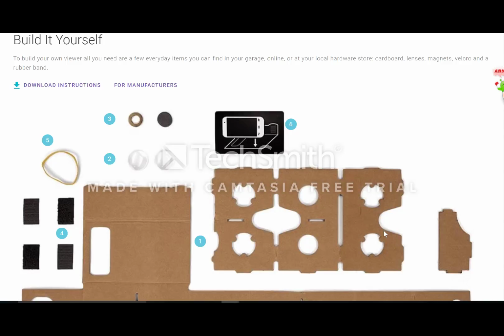It should be thin and rigid, or you can even use a pizza box. Second, two lenses, 40mm focal length. Third, one neodymium ring magnet and one ceramic disc magnet. The magnets are for clicking while you are wearing your phone. They interact with the phone's magnetic compass. And one rubber band to hold the phone in place. And of course, a smartphone.